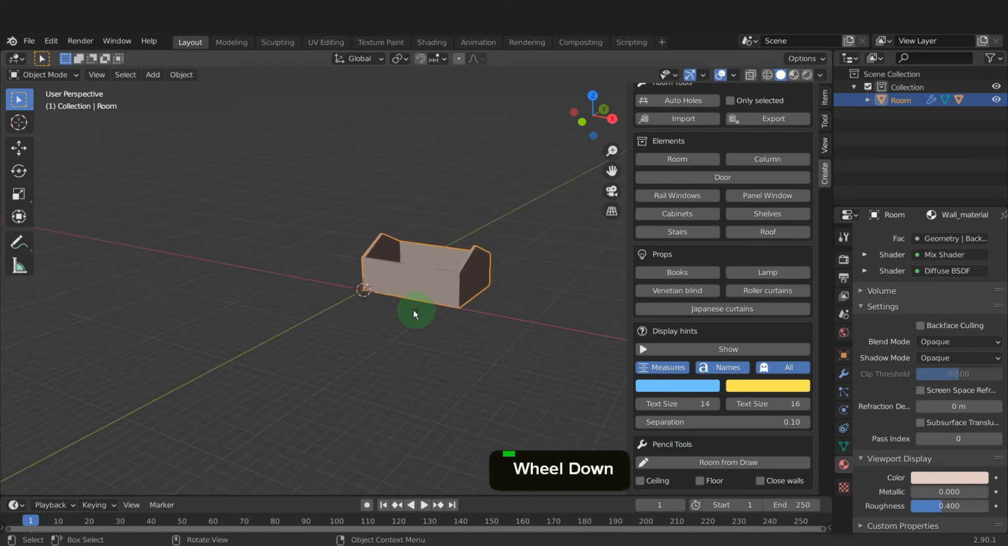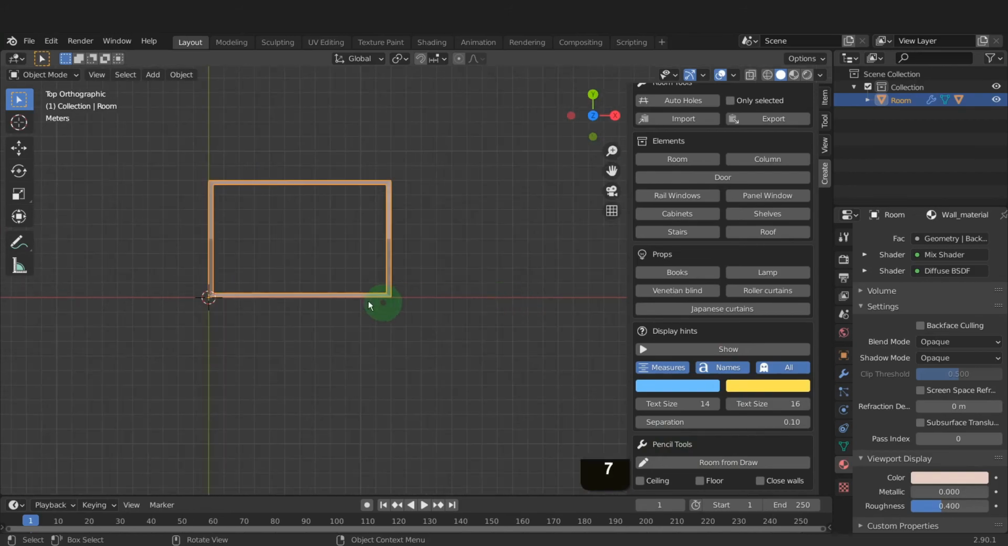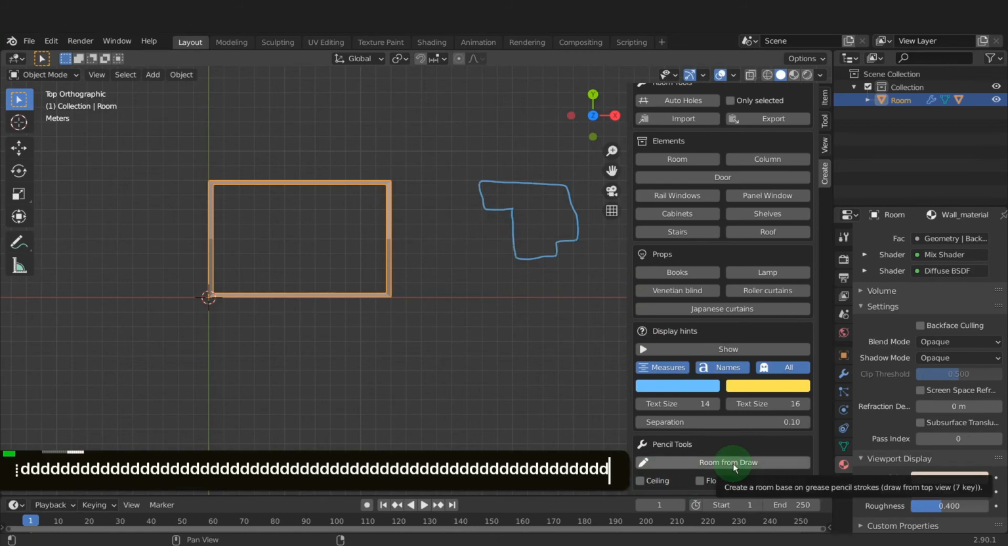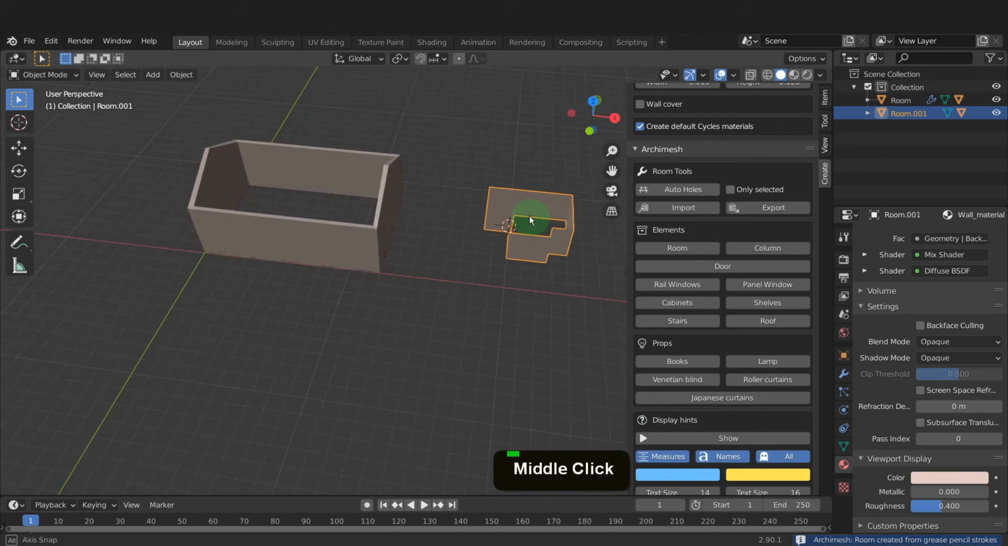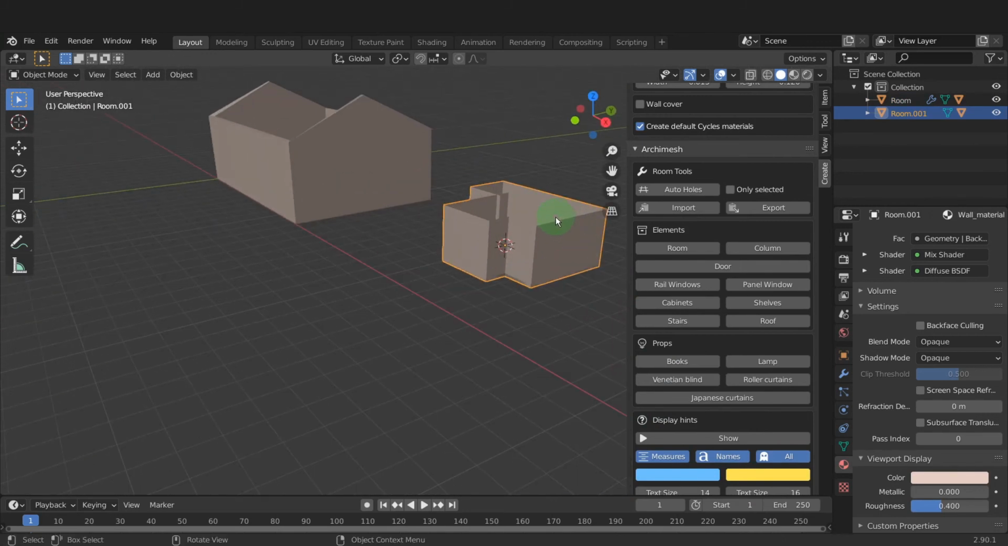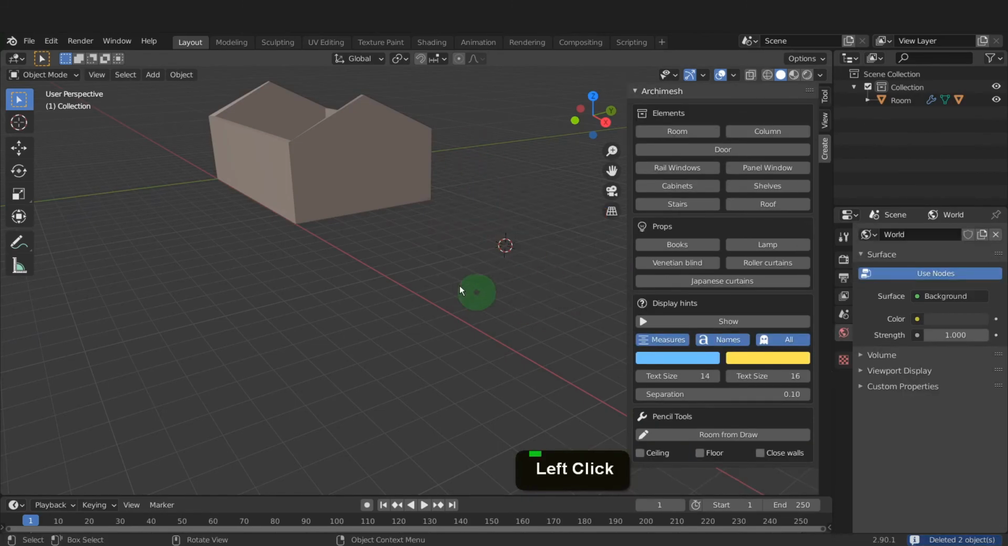To demonstrate, I'll go into a top orthographic view. Press and hold D to activate the grease pencil. Press and hold the left mouse button and start drawing. Release the D key to finish drawing. Put a check mark in ceiling, floor or closed walls to enable those options. Select Room from Draw and your grease pencil lines transform into actual mesh geometry that can be modified in the properties. I can drag select everything here and press X to delete them.